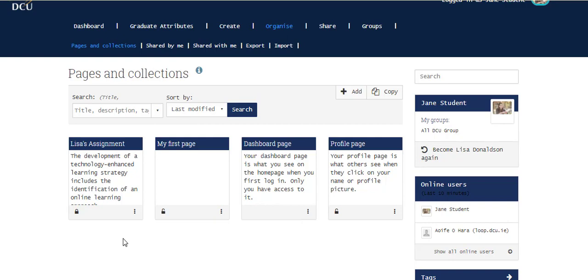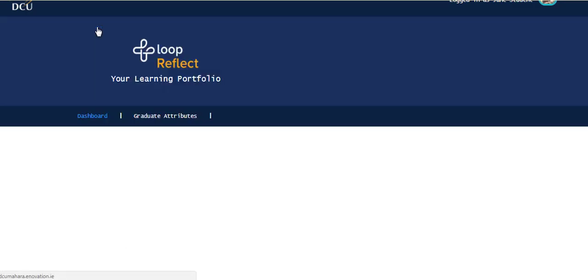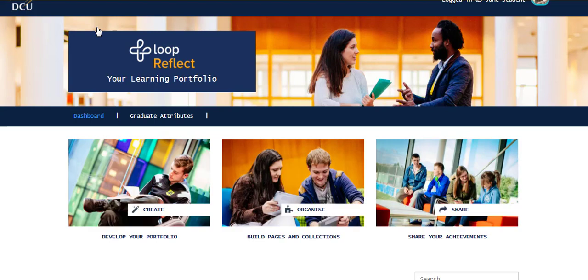So that's how sharing works within LoopReflect, how you can share with other people, and how you can access items that have been shared with you. Just please bear in mind to be very careful when you are sharing with other people. You probably don't want to share your pages with all of DCU.